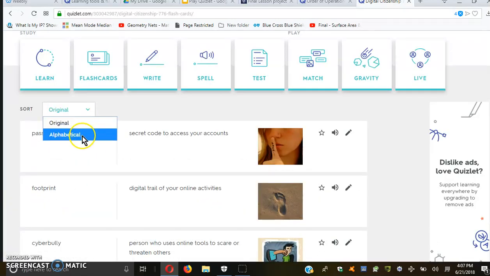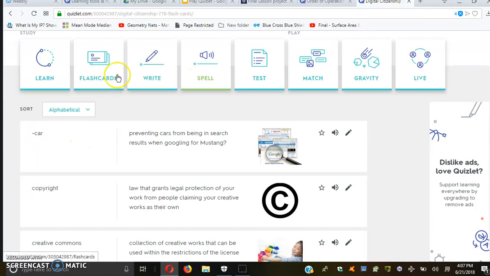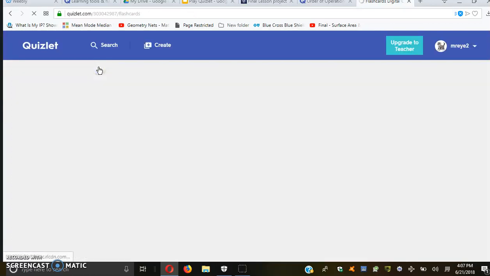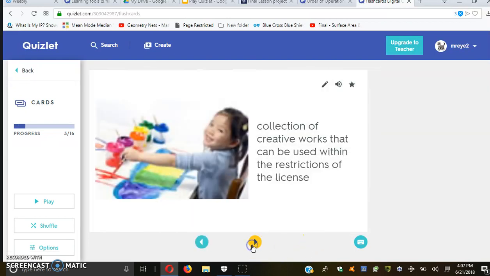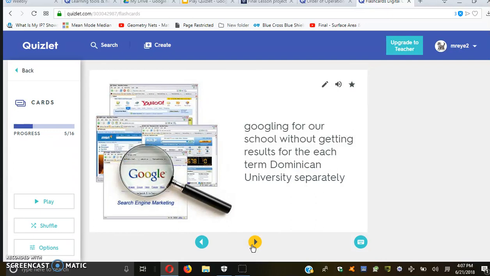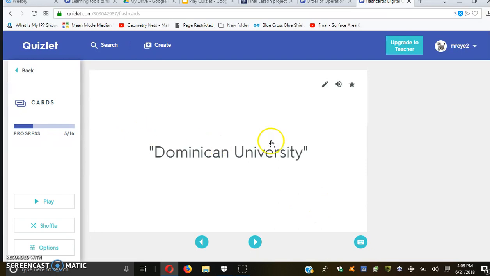I'm going to sort my cards alphabetically, and then I can go through and look at my flashcards and see if the change took. So we've got that. Googling for our school without getting results for each term. Dominican University separately. Flip that, and you type Dominican University. So it's that easy to make changes to these decks.